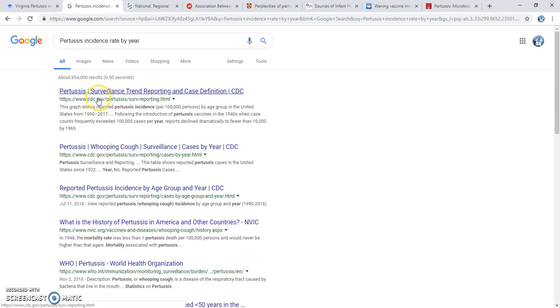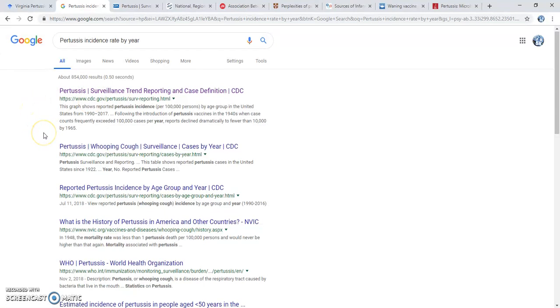Okay, so usually Google will come up with these government sites as well as educational, so it will still come up with ones that will be reliable. So I'm going to surveillance trending reporting. So that's going to show numbers. I want that. And that's by the CDC. So they keep track of all that.